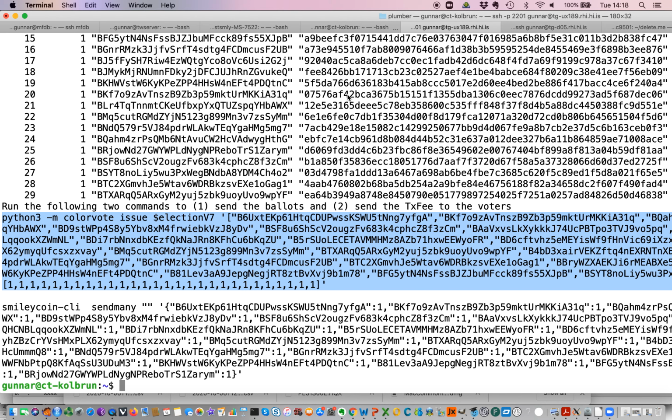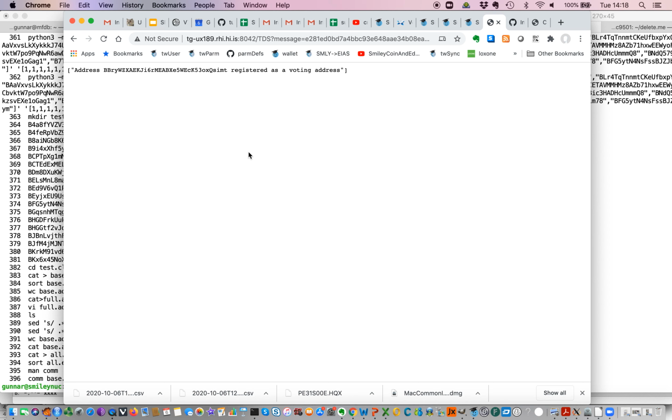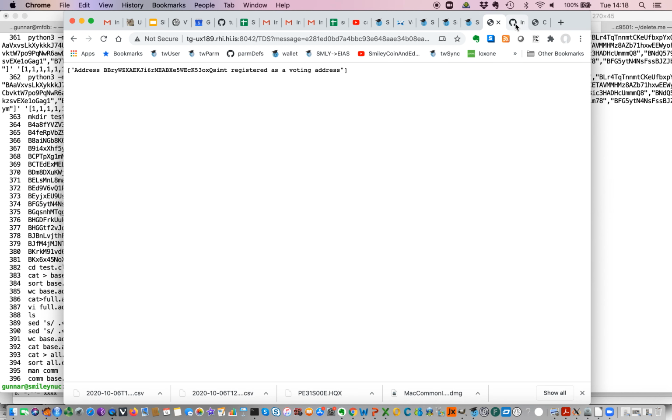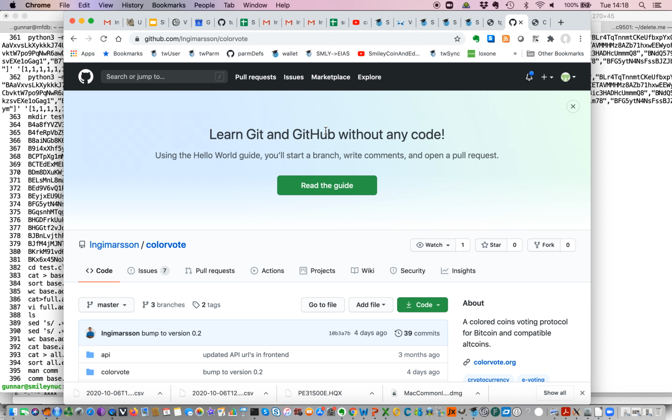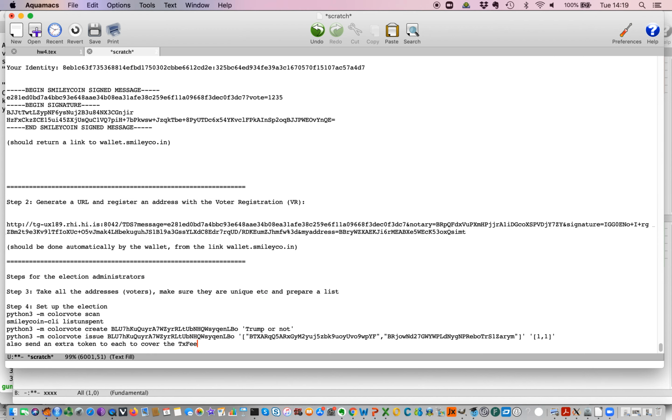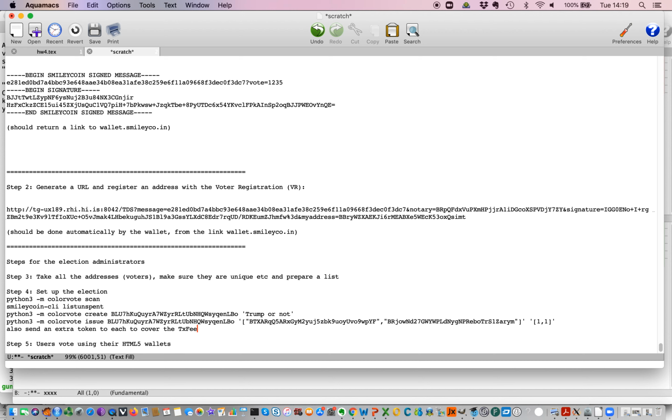And the commands to define an election are based on work done in a project on GitHub. It's github.com/Ingimarsson with a capital I/colorvote. Here you'll find all the software needed to do this. Basically, you have to set up a small set of Python programs which can scan the chain looking for any elections.